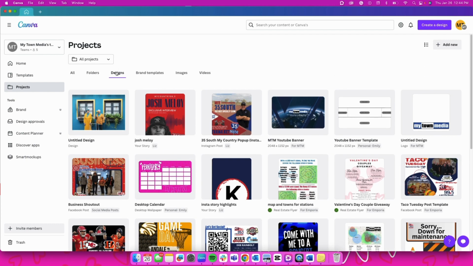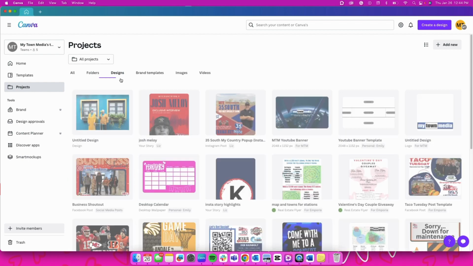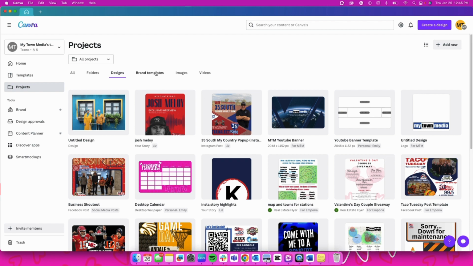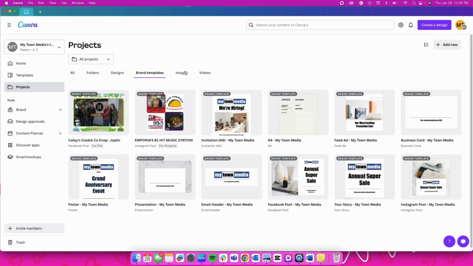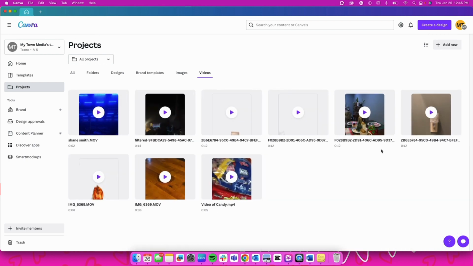You then also have your design. So this is the way you can look at them. You can look at them as folders. You can look at them as individual designs. You can look at brand templates. I don't have a ton of those. You can look at all of the images that you've uploaded, and you can look at all of the videos that you've uploaded here. Then we're going to go into tools.